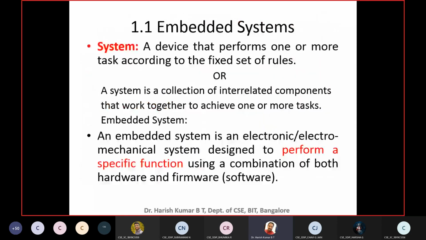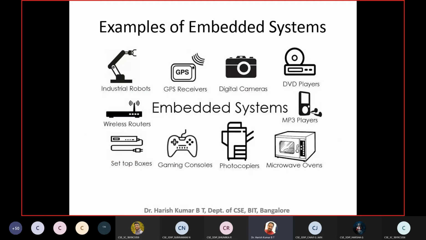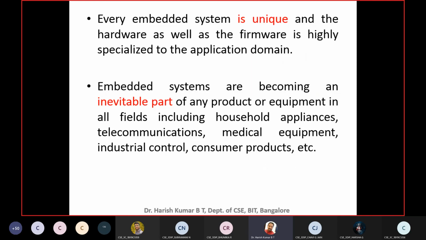Any doubts till here? No, sir. So we covered the definition of a system, two definitions, and then we understood the definition of an embedded system, and examples of embedded systems. You also understood that all these embedded systems can be made smarter. So how do we make them smarter? It is a program that makes them smarter, and then we understood that all embedded systems are unique. What makes them unique? The hardware and the firmware make them unique. And then we understood that embedded systems are making ubiquitous computing possible, that is computing everywhere.